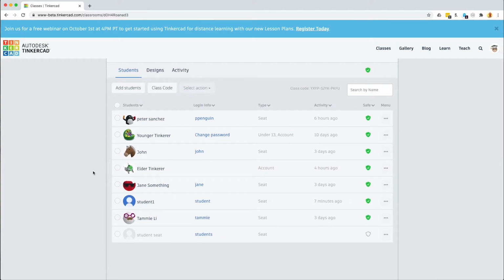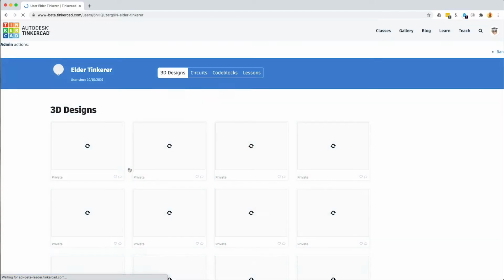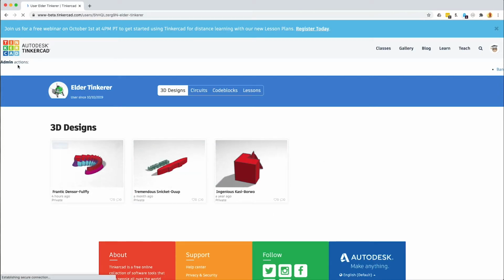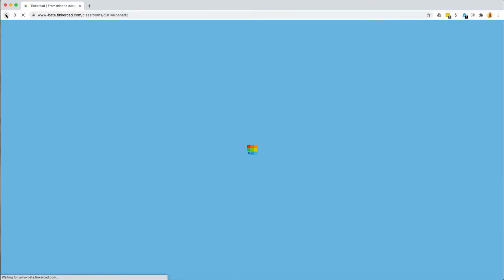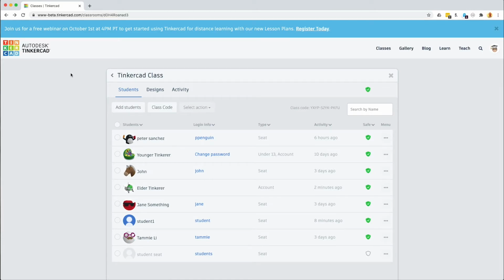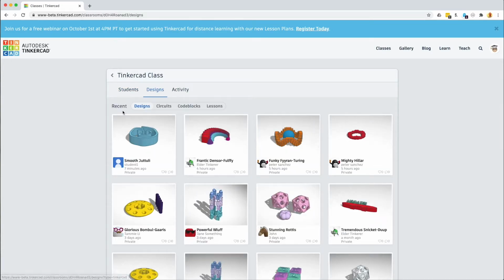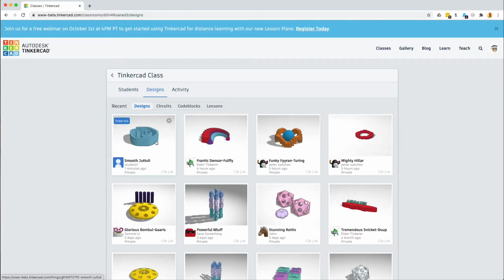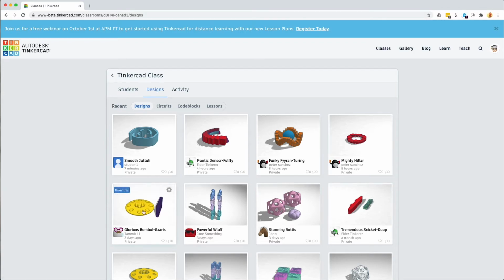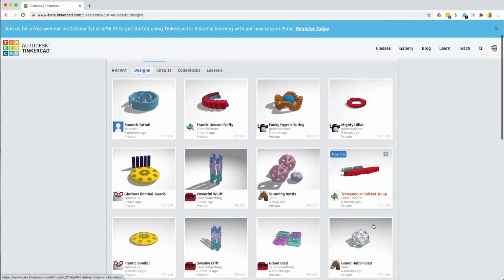So I've shown you how you can click into each student to see what they've designed. And this is great, but maybe you want to have a bird's eye view of what your class is doing. And for that, we've introduced the Designs tab. The Designs tab shows the designs of all of the students in your class, sorted by most recent. So you can see here's the one I just created with that student seat, and then these are the sequential order, the latest designs my class has made, all the different students in here.